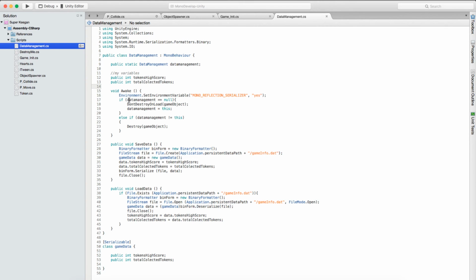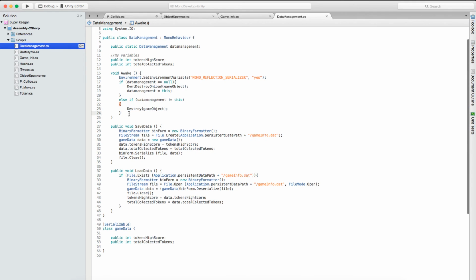One, we need to have this if statement inside of Awake. Otherwise, what it does is create a new data game object every single time we reload the level, and that's not what we want. So if DataManagement equals null, don't destroy this game object, DataManagement equals this. Else, if DataManagement does not equal this, destroy the game object. And that's just a simple line of code.